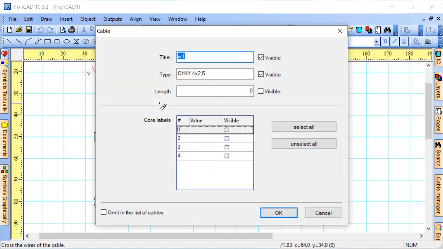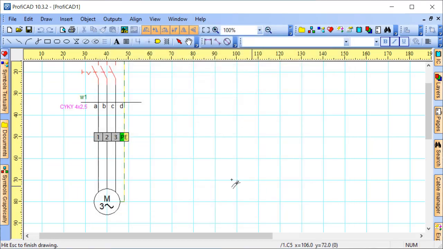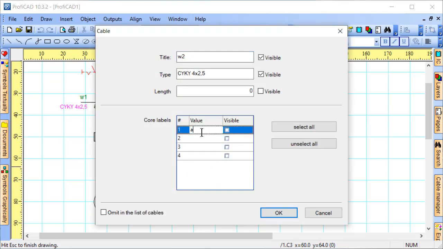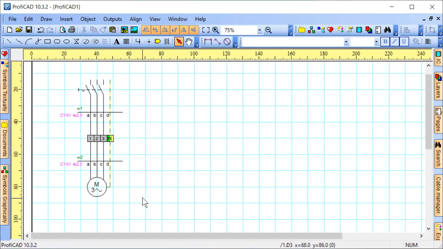I can mark the individual conductors of the cable. I will name them, for example, A, B, C, D, and determine whether these labels should be visible in the drawing. I use this button to turn visibility on for all labels at once. I'll clone the whole connection to make the drawing more interesting.